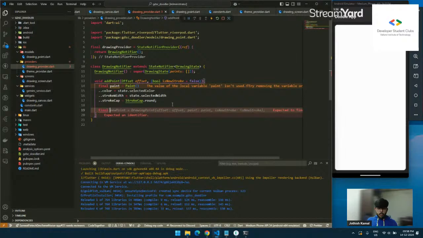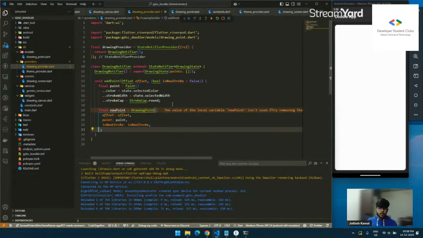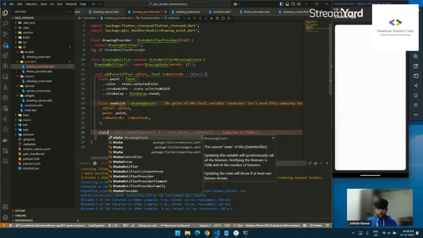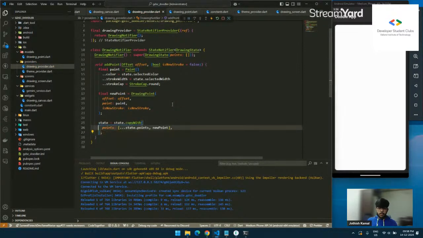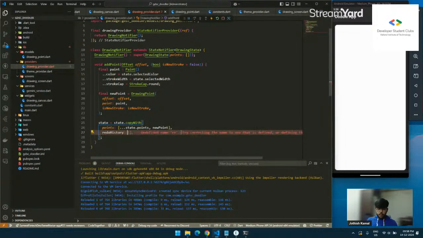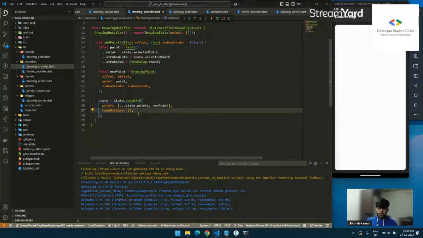Once that is done, we're gonna make a new point. New point is equal to drawing point, and yeah, now we just copy the state over here. We have updated the point. What this operator does is it will get the individual elements, append it to this list, and it will also add this point. So yeah. Also, we have to modify something over here. We have to set the redo history to null. Otherwise, your widget won't update. Like it will retain the redo history from your previous drawings. So you have to be careful with that.